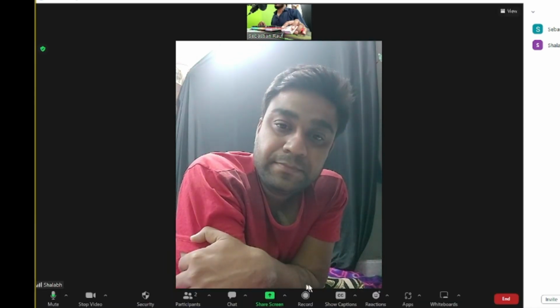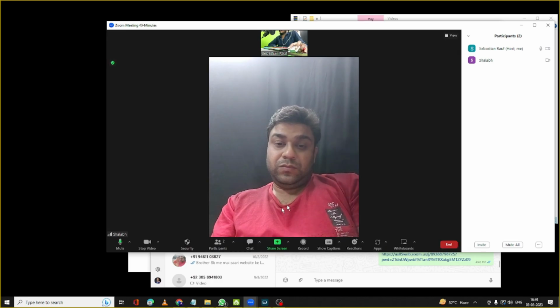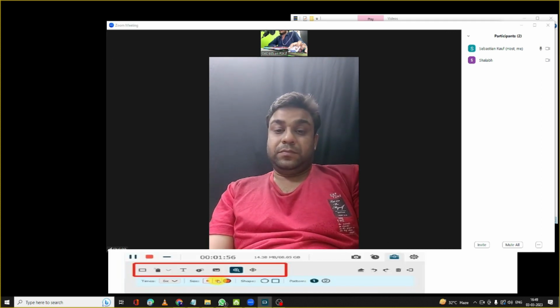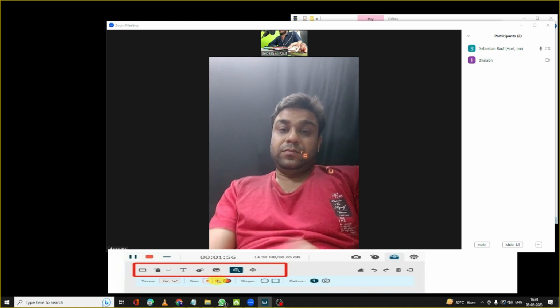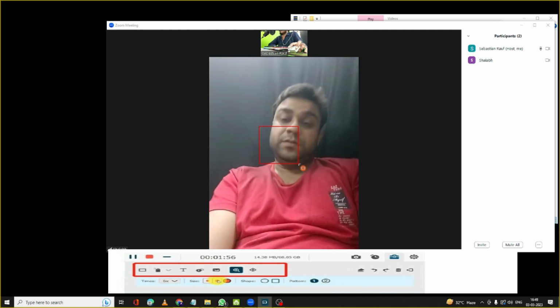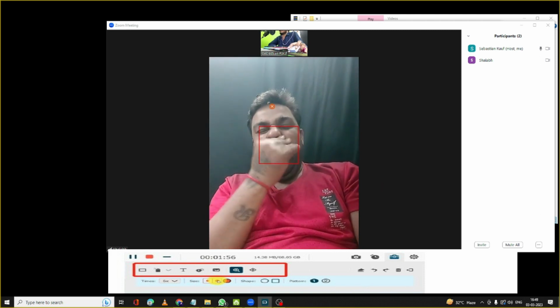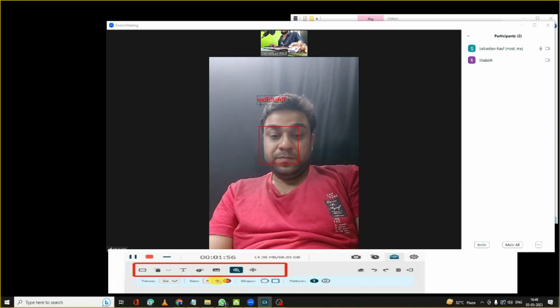Now, there are a few more options that you get here. Like during recording the session, at the bottom, you get a bag icon. If you click on it, then you get some additional options, like you can make some kind of shapes on the screen if you want to target any location. Then you have the text option. If you want to write anything, then you can click and type here whatever you want to write.